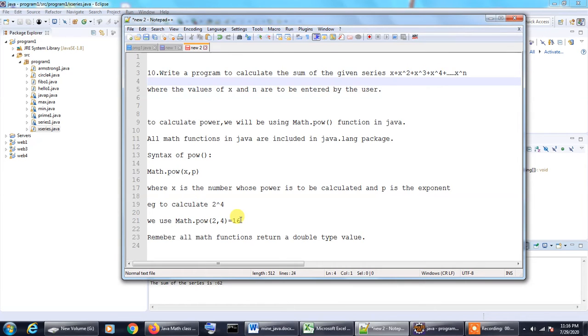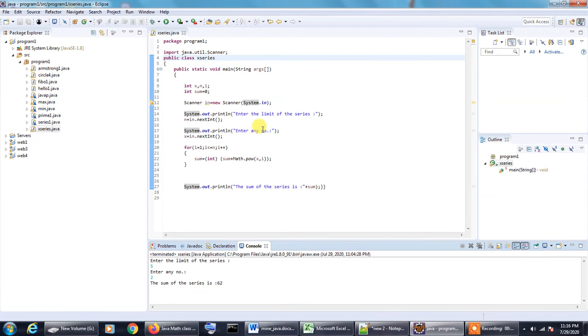And every time we calculate any math function, the result that is returned is actually a double type value. So if we are trying to store the result of a math operation, whichever operation it might be, we have to store it in a double type variable. So let us now take a look at the program code for this particular problem.